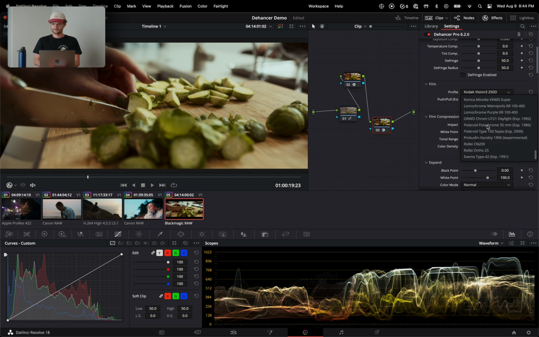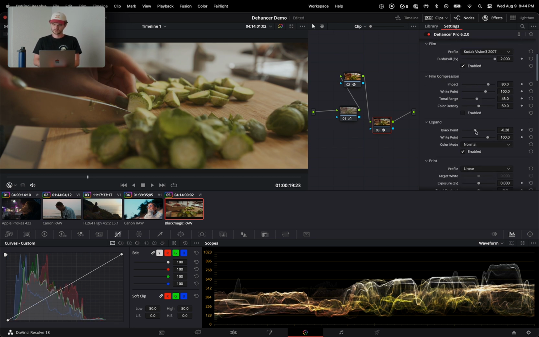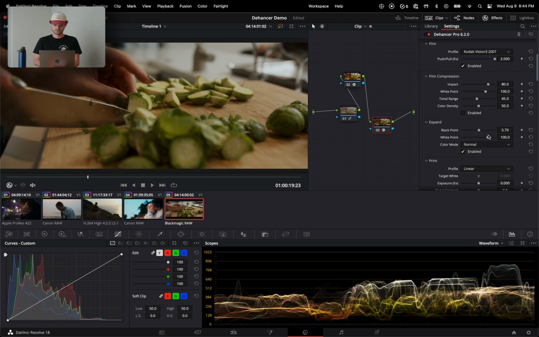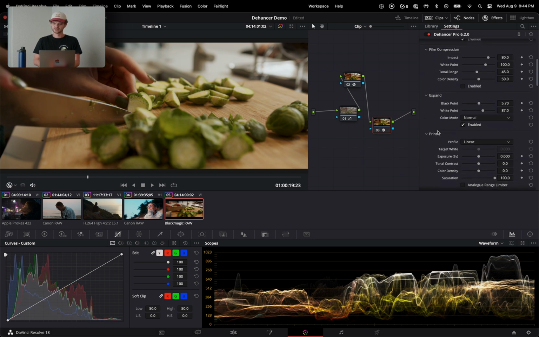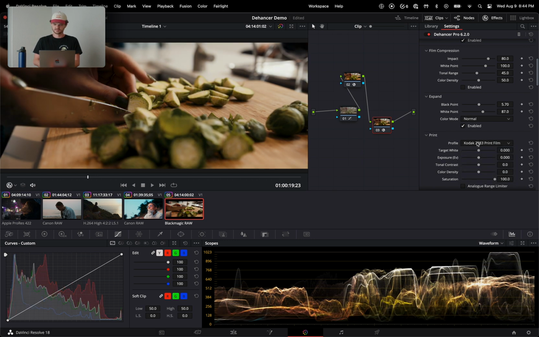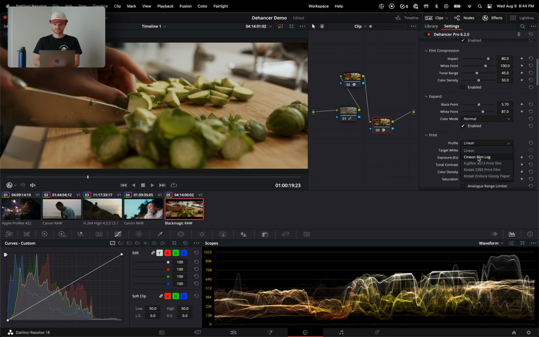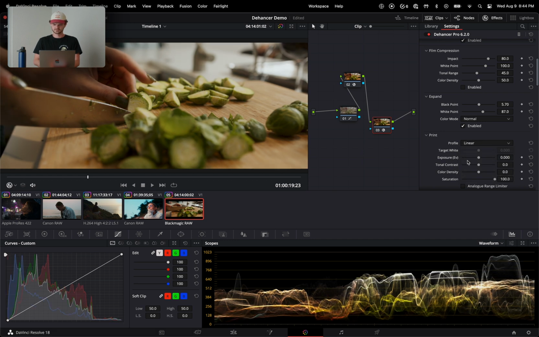Let's do, who am I kidding? Going back to 200T. Just look at that. The tones are so gentle. It does such a good job. See, look at that difference. We'll go linear.